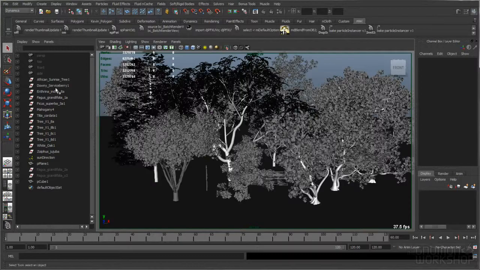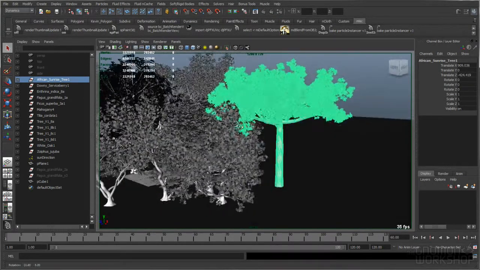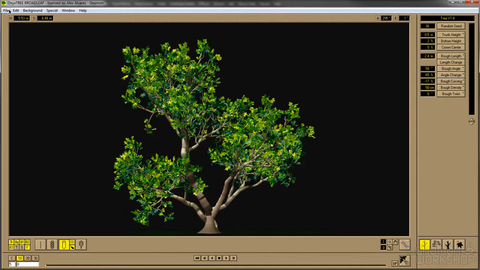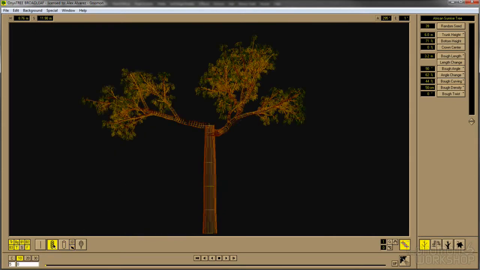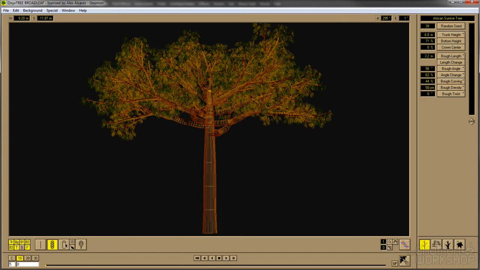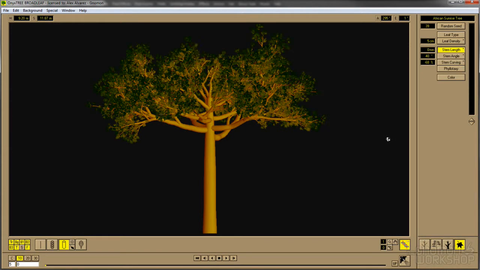So if I go in here, I see one called African Sunrise Tree, and we can see what that's looking like. If I go over to Onyx and try to find it, that one is in Bro Tree 7, African Sunrise. So if I hit open, switch into wireframe mode just to force it to draw, I can see what this tree is looking like. And for it, like a lot of them, you can see that the stems are off. Like I mentioned, a good idea is to go over here to stem length and put the stems to 0 if you're not going to use them.